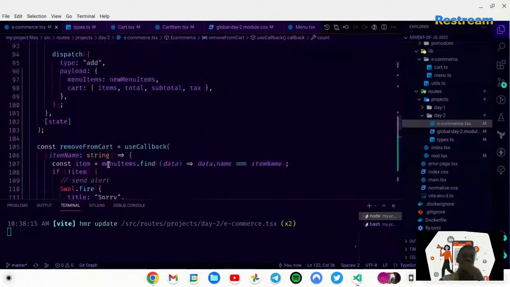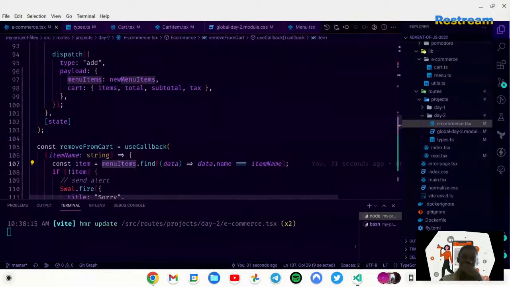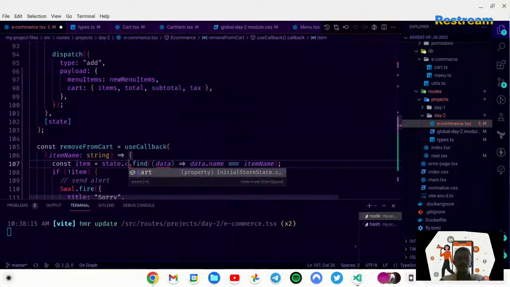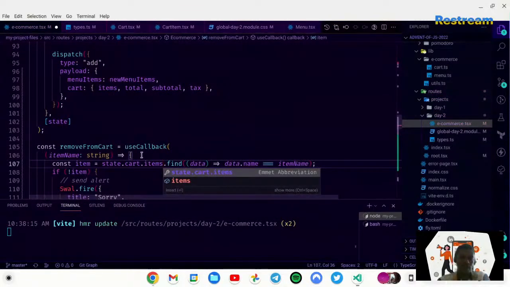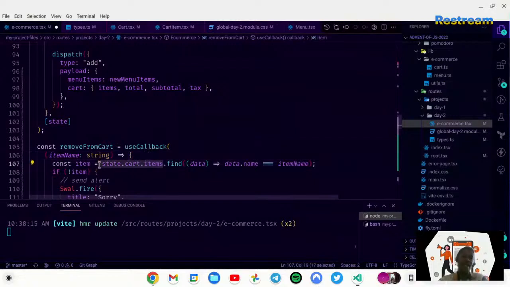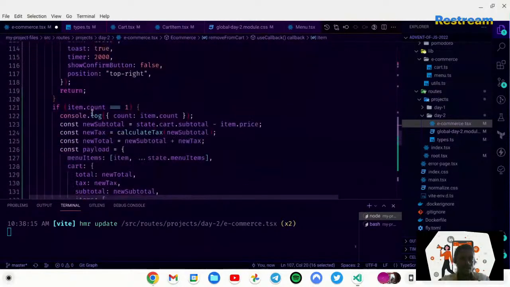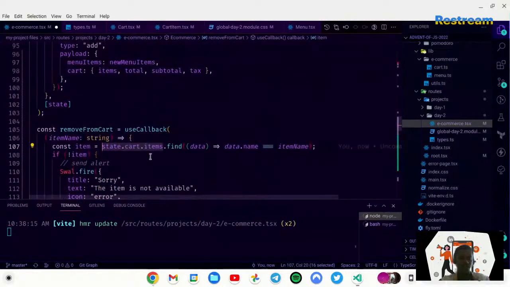Okay. So when we are removing, when we get the item from the menu items, right, then the count will be affected. Yes. So rather, when we are removing, we need to get it from the state cart items, right? Because if we are removing and we get the item from the menu items, then the item count will not be valid. It will not be the count that is from the state, right? It will be a different count because here we are checking for that count, right?